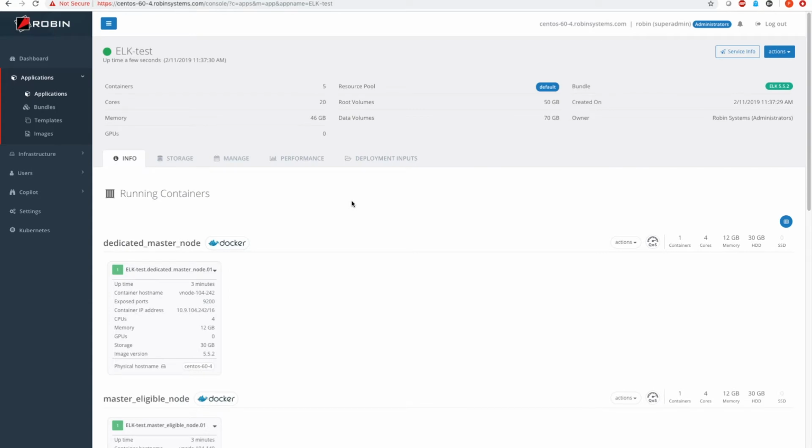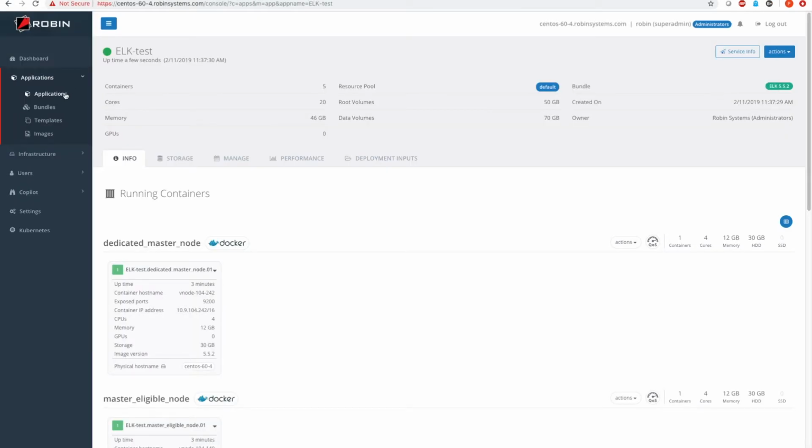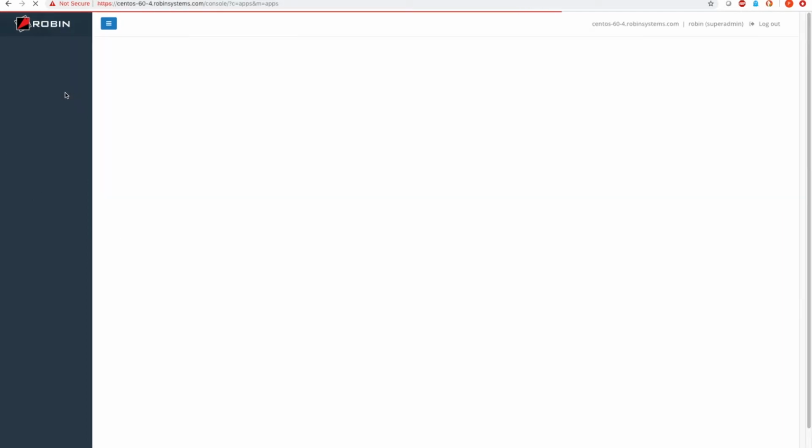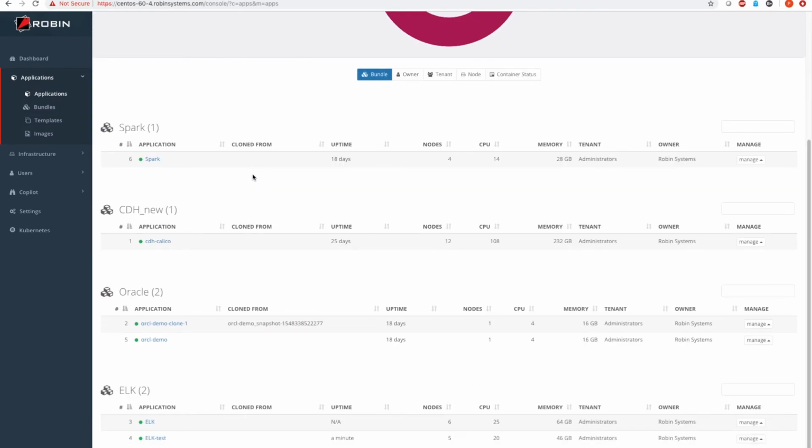In the upper right corner of the page, we can have another tab open to get access to different Elasticsearch interfaces. Going back to the list of applications currently running, we can see the first Elasticsearch cluster called ELK. By clicking on it, we're taken to the details of the different containers it is running.